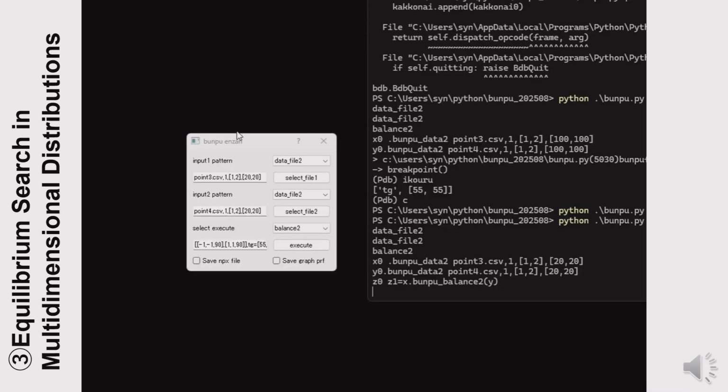Let's explain how to handle multidimensional distributions in balance search. For example, estimating the pass rate based on 2D distribution of English and math scores. For 2D distributions, in the top and middle extraction settings, enter the columns to extract and the number of bins for both x-axis and y-axis.